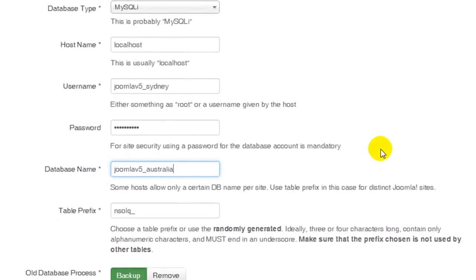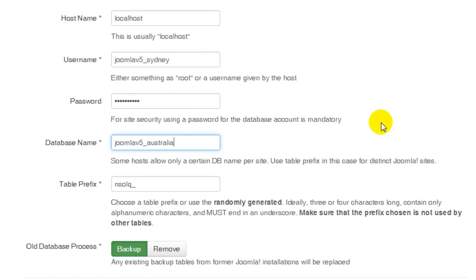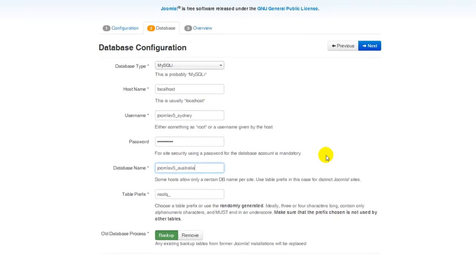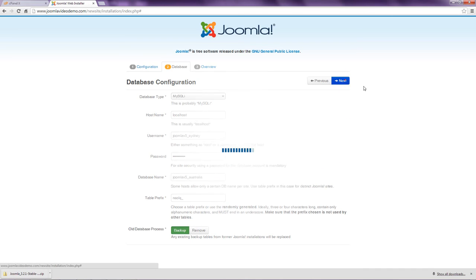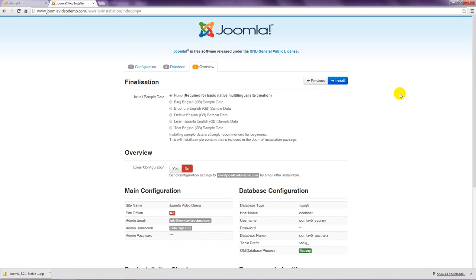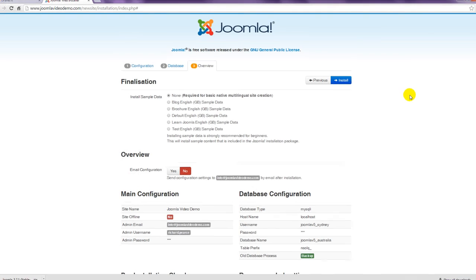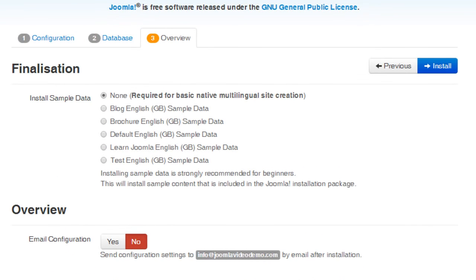Leave table prefix as it is. This is a database setting which will be different every time you install a Joomla website. The last option, old database process, can be left as it is too. Move to page 3 of the installer by clicking the Next button at the top right. On this final overview page, you're first asked to choose some sample data for the site.